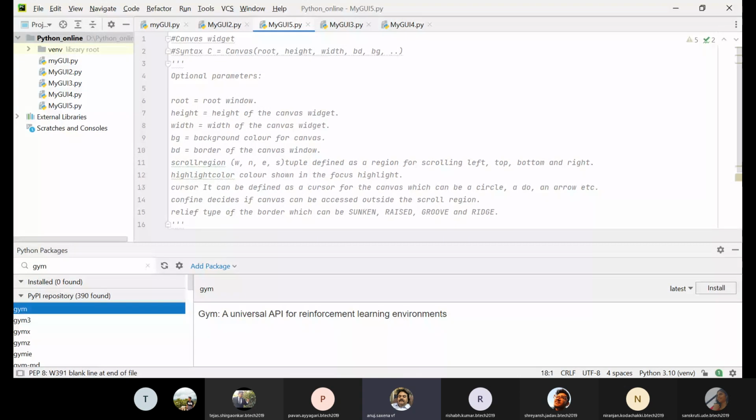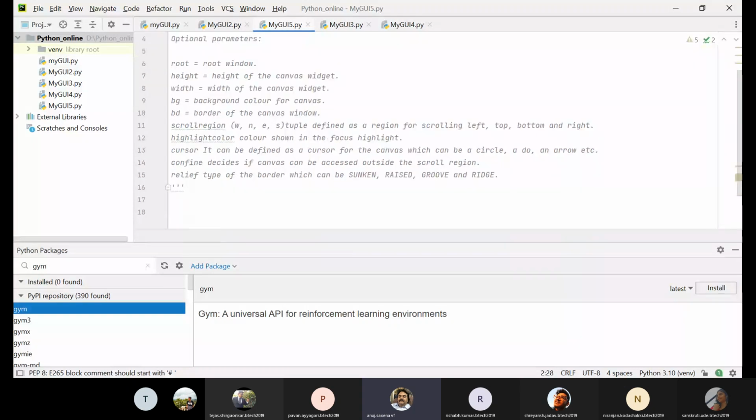Okay, so Canvas widget, and they're called widgets in Tkinter, you can say. Now, syntax is C is equal to whatever you want to put here on the left hand side. C is for canvas only. You can put anything. Canvas and root, height, width. Then BD is your border, and BG is your background. Then we have other options also. Root is actually the window, so normally it could be anything. And then you have the scroll region and the height, color, and all. You can give things like that. So we have other options also, but for now, let's see.